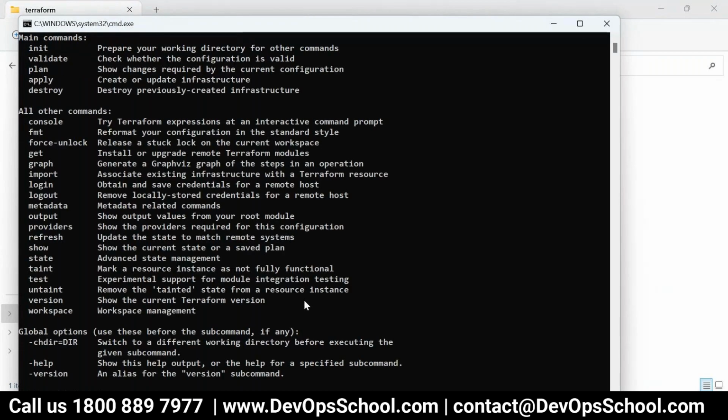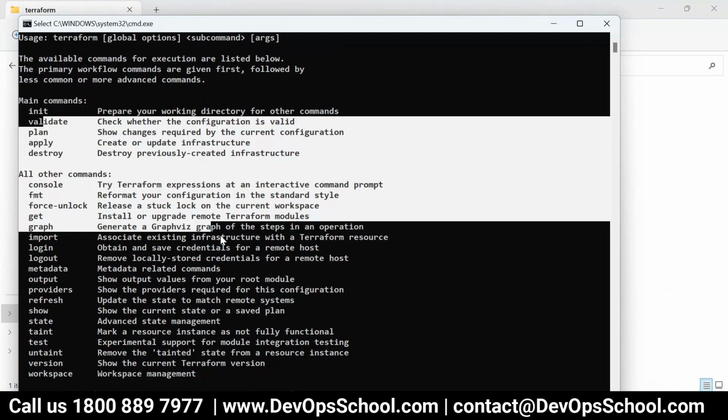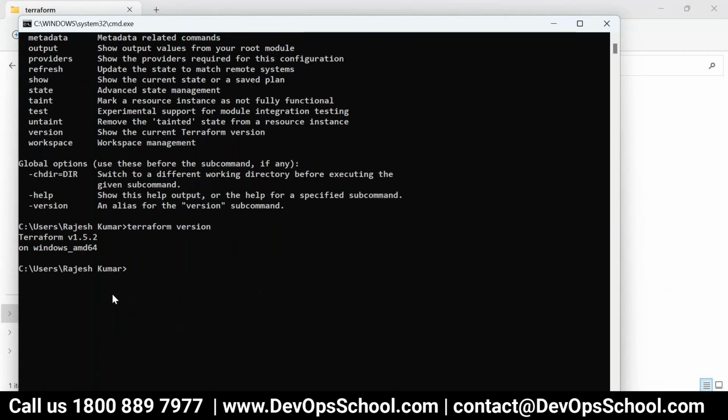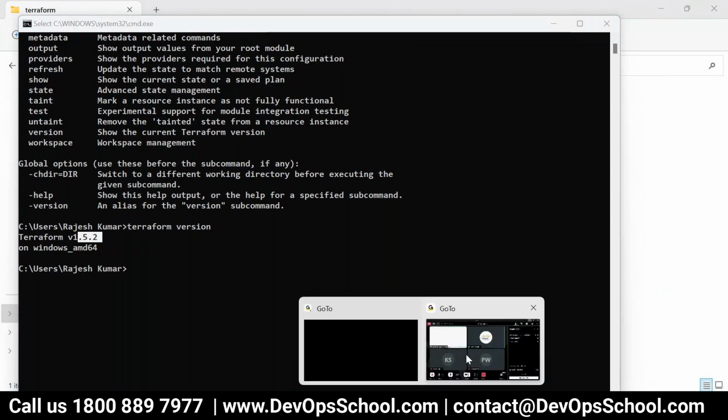Good. So Terraform is installed. Now you want to check the version. See here, 1.5.2. So this is the way you can install Terraform.